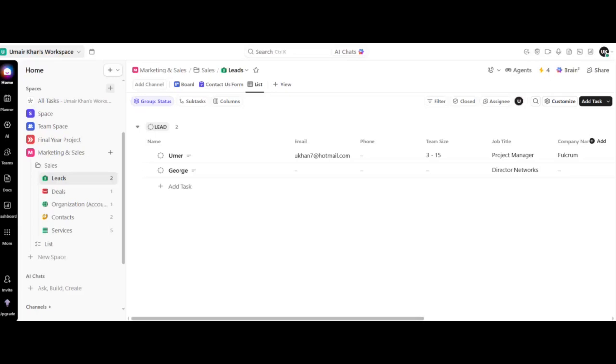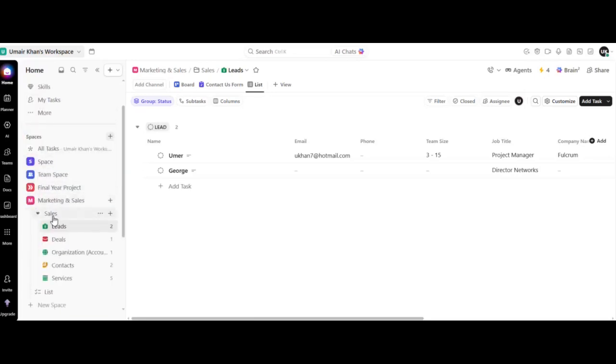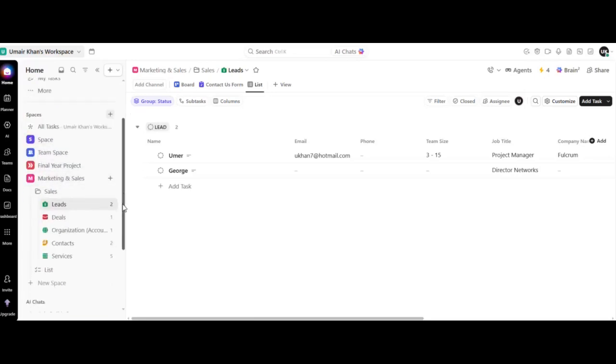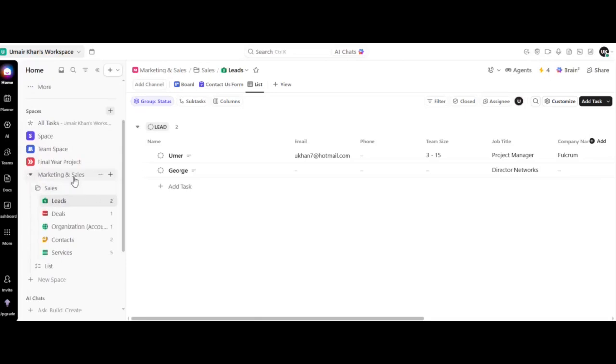Alright team, let's get started with the practical implementation of the CRM. So we've created a folder by the name of sales inside the marketing and sales space. So as you can see, we have a number of lists. We have the leads, deals, organization accounts, contacts, and services. So let's review all these lists one by one.